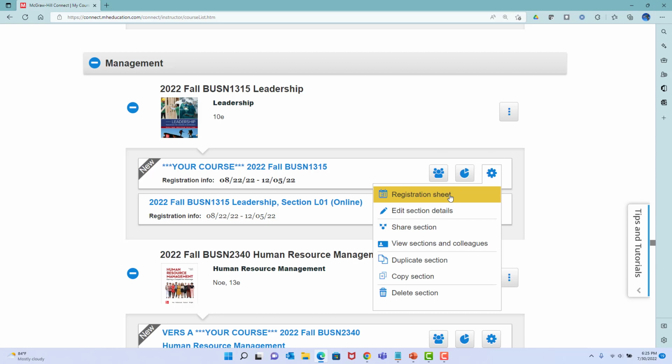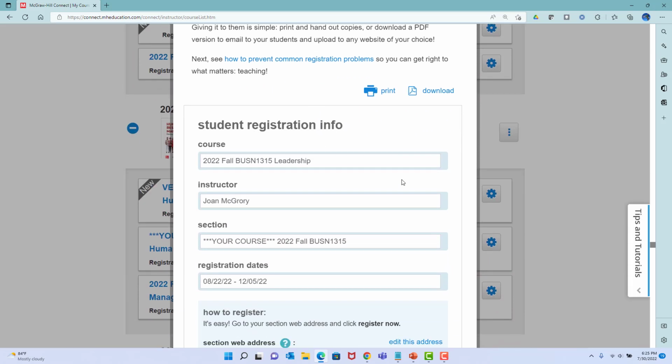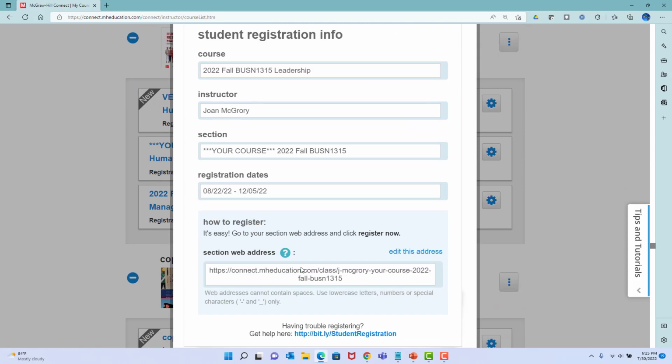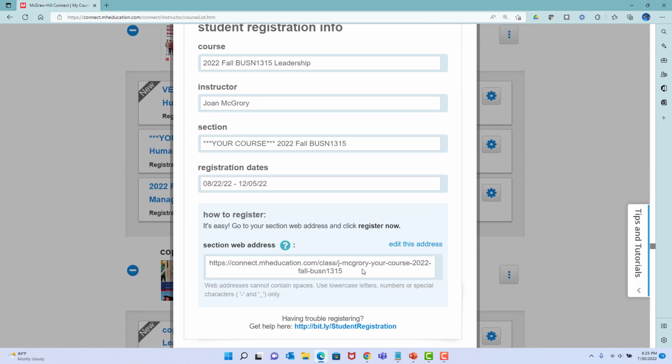I like to print these, by the way. You can print this registration sheet and give it to your students. And here's the web address. It's long, so you might email it to them. If it's emailed, it's not that long. If you have put it in your course, all they have to do is click it.